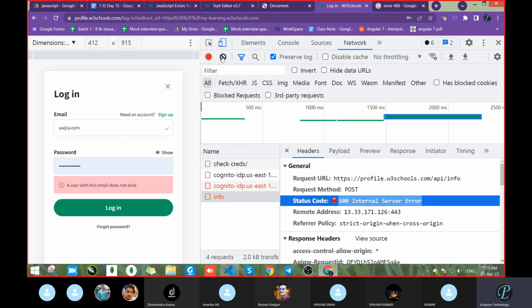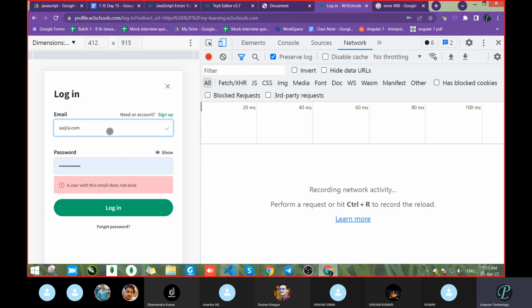Let's modify another one. Previously we saw one message when they sent the email ID. We got that message. Do one thing, reload.